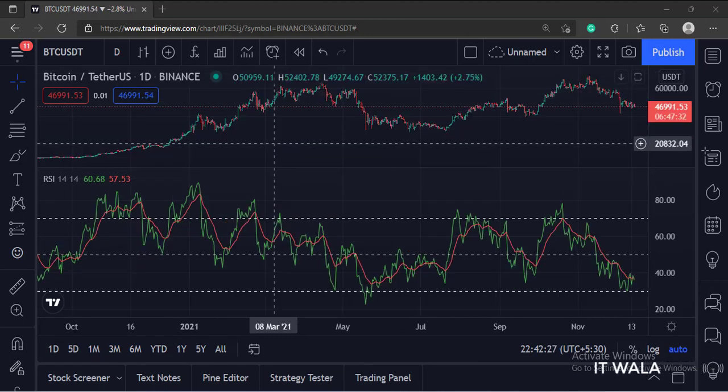So that's it. That's how you can implement an RSI with a moving average in the TradingView Pine Script.